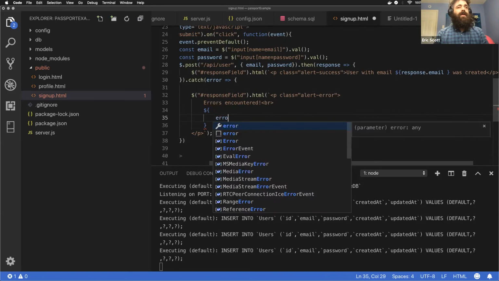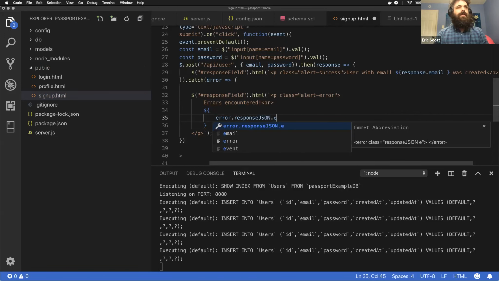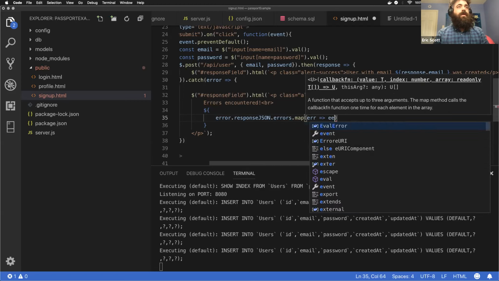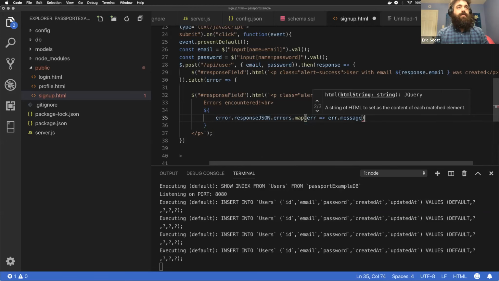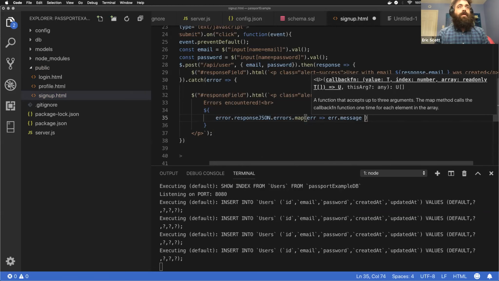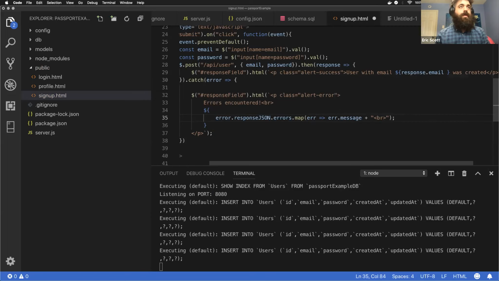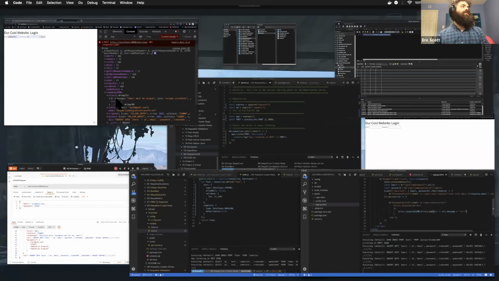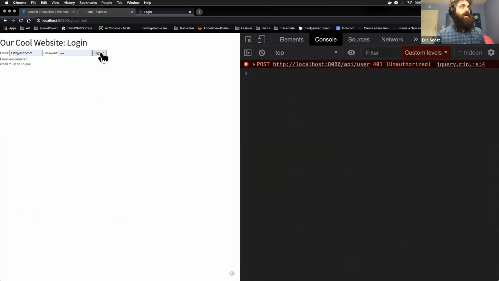So it would be error.response json.errors.map. I think that'll do it. So let's try this out. I sign up, and there's my error message.